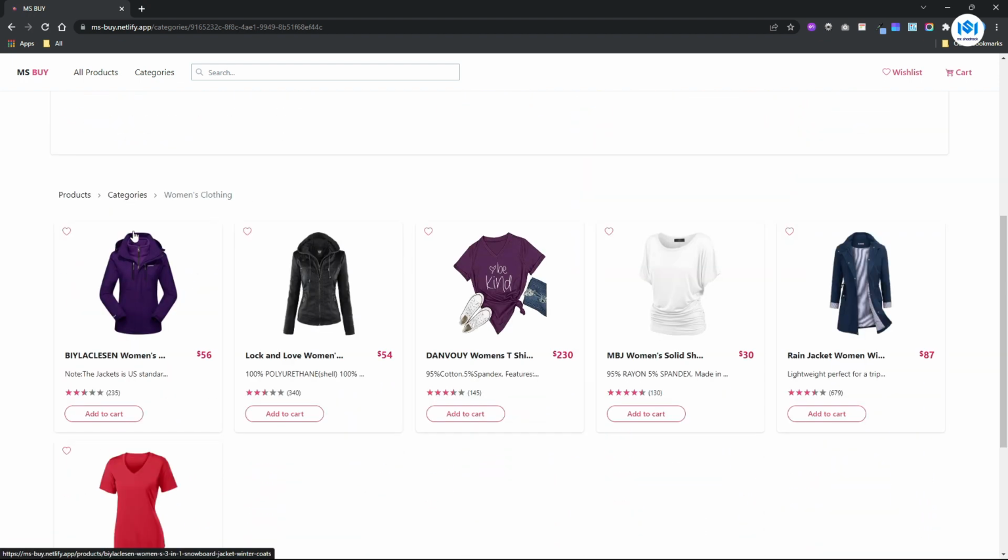If I want to add this product to my wish list, I just click on this heart icon, which means I have added it to my wish list, and you'd see that it is highlighted. The wish list count has also gone to 1. If I click on it, you'd see this product. I can add it to cart as well.